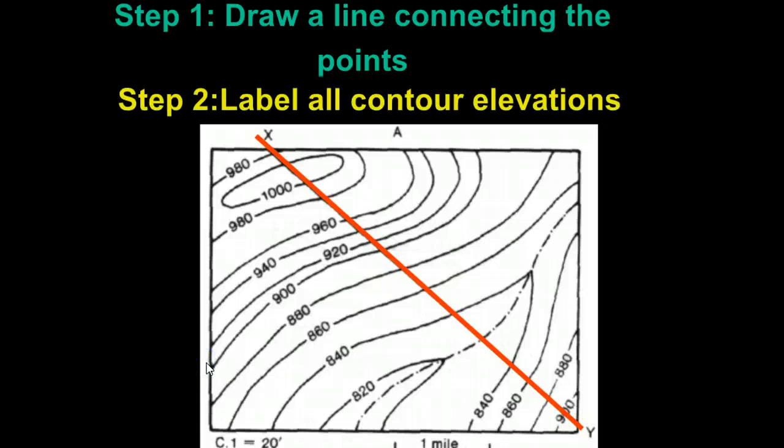Step 2 is to label all of the contour elevations. You have to notice what the contour interval is. On this map, it's 20 feet. So all of the contour lines have been labeled going up by 20 feet or down by 20 feet. This makes your life much easier when we go to create the profile in the next few steps.